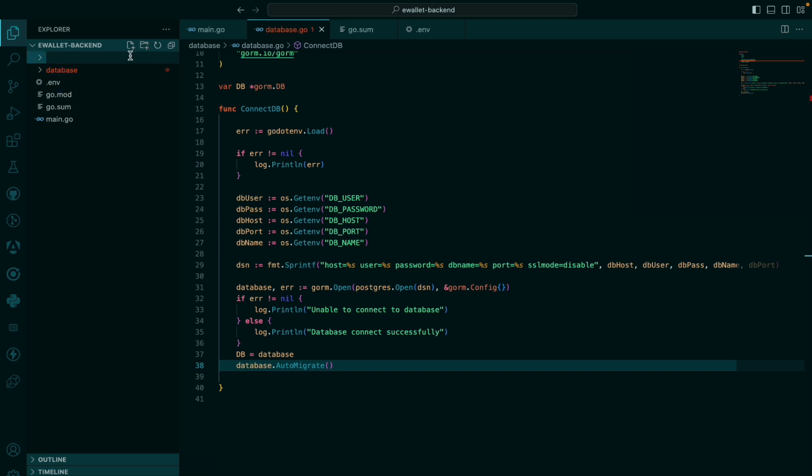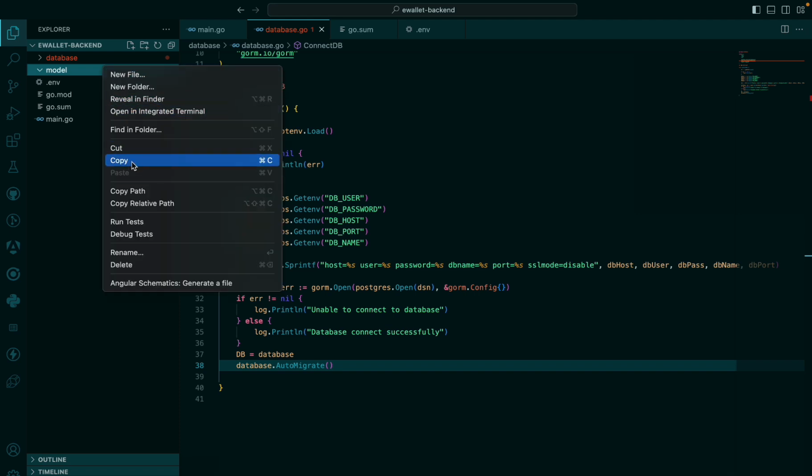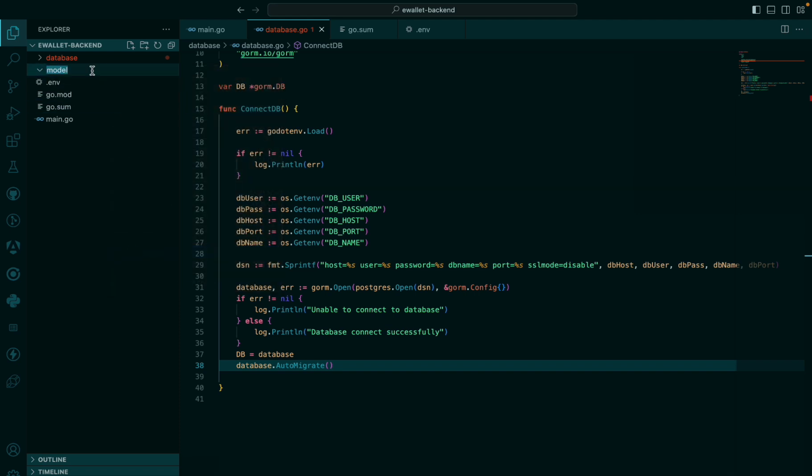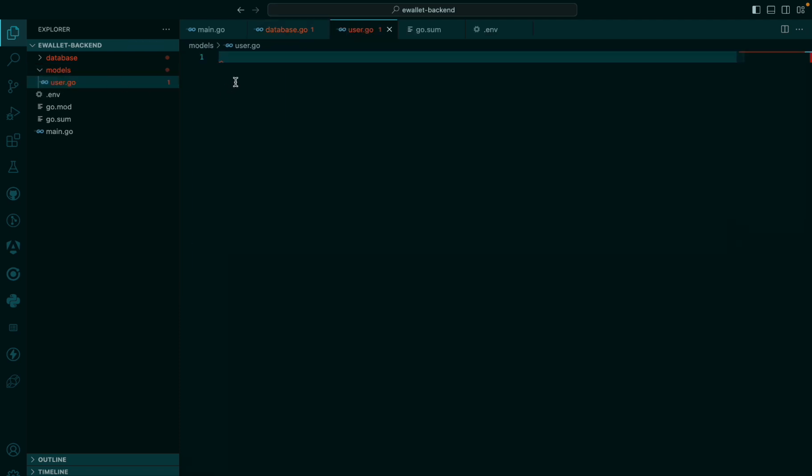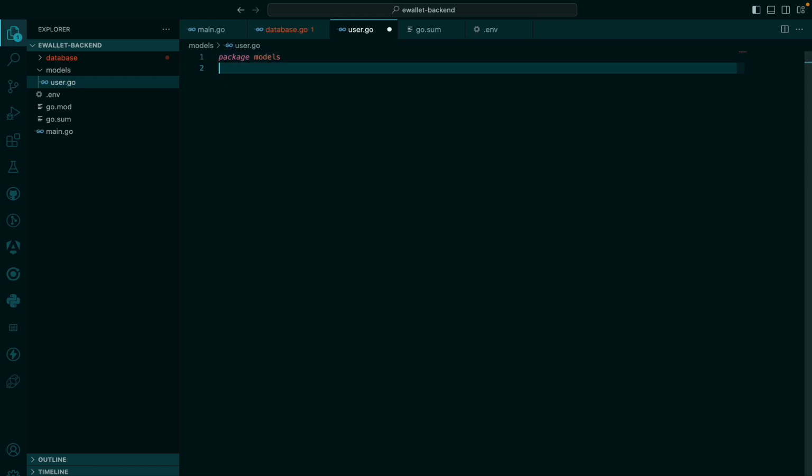So let's just come here and create a model. Let's create a new folder. Let's call it models, the name of the folder. So now, inside this models folder, let's create a user model. At this point we're going to have a package called models.